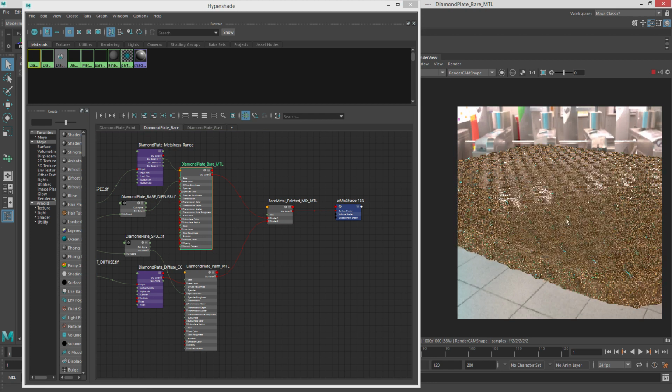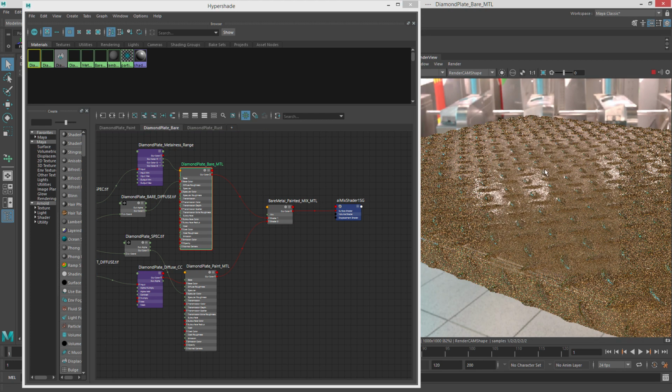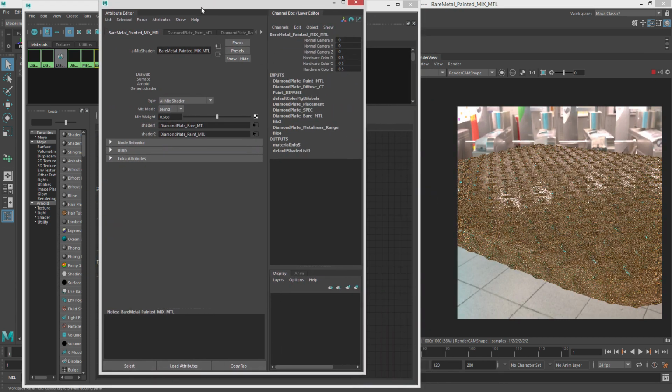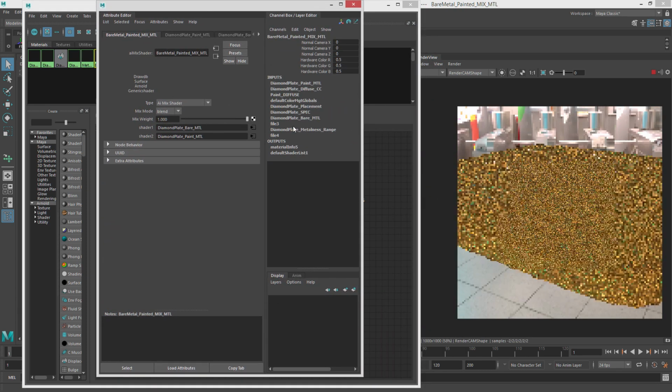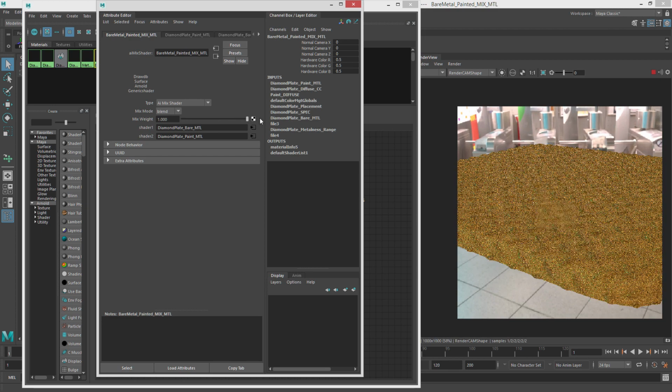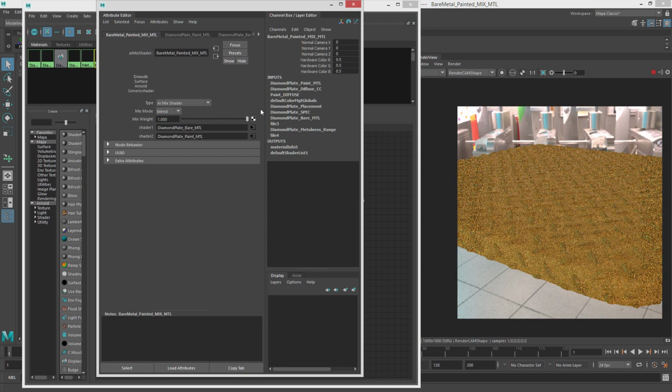So let's see what that looks like. It doesn't look really that great because it's just doing a 50-50 mix. So if I click on that mixer and move this around, you can see it's just mixing back and forth. So what we want to use this blend weight for is an actual file.